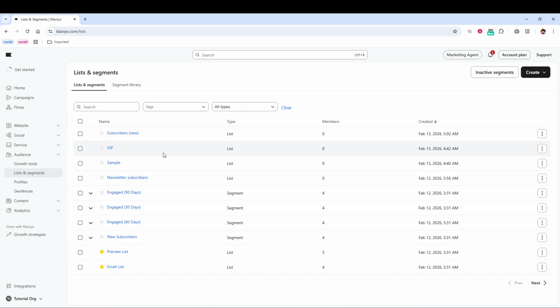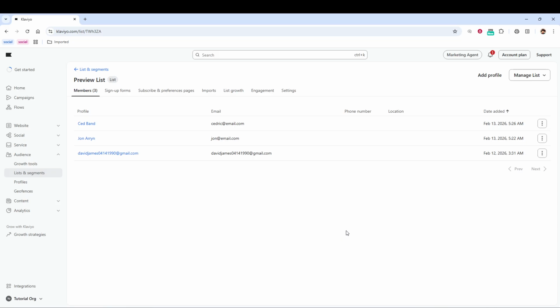Once you're on the Lists and Segments page, you'll see a list of all the lists you've already created. Click on the name of the list where you want to add these new contacts. If you haven't created a list yet, it's a good idea to set one up first so you know exactly where these people are going and how you plan to use them in your campaigns or flows.